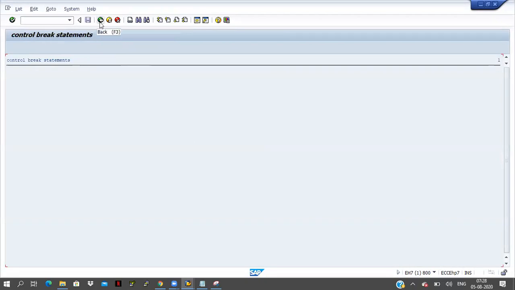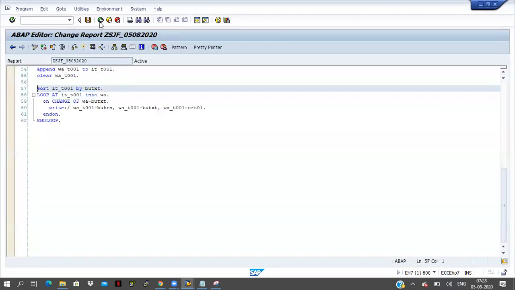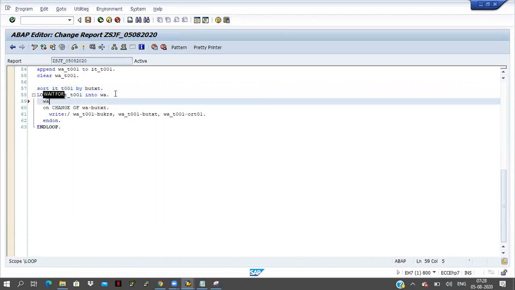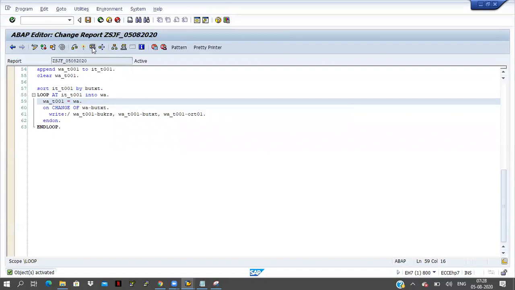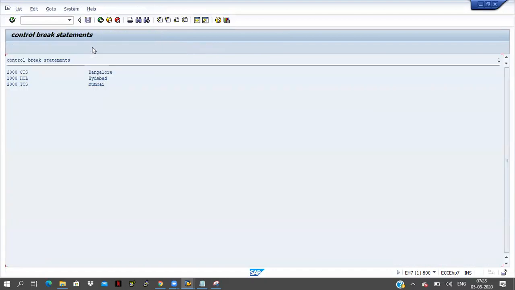The cursor is coming, but the data is not displaying here, right? Okay, understood. I have removed the work area here, TW01 equal to work area. I removed that one. That's why the data is not coming. See, only 3 records are coming here.